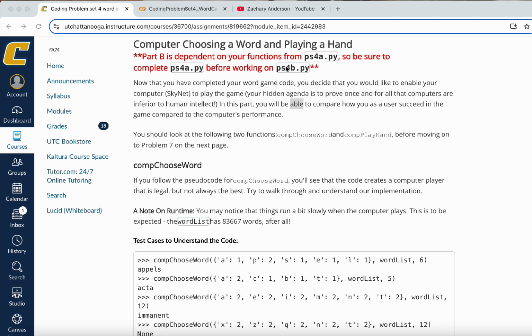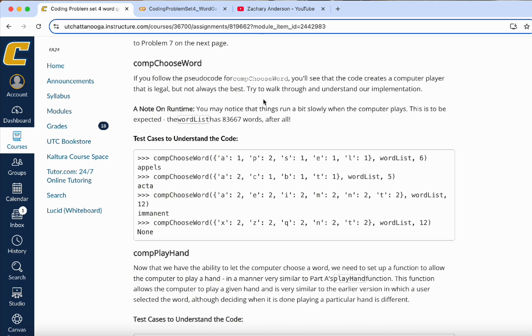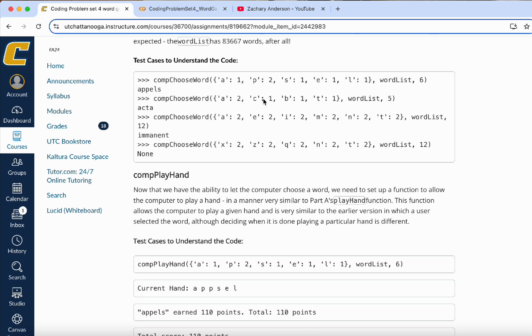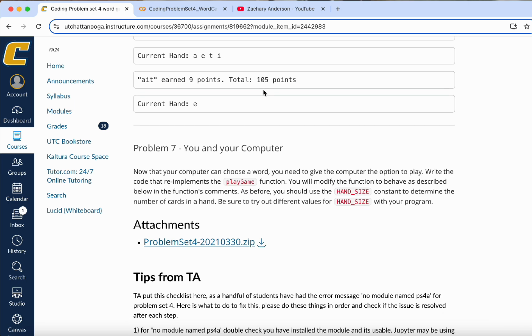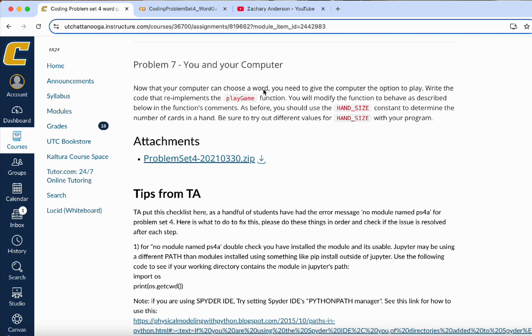So we need to make sure that our functions from PS4a are complete and they work, and at the end of the last video, we saw that they do in fact work, so we are then good to move on and begin working on PS4b. So this is going to give the option for the computer to play a hand. All of that code is already given to us.